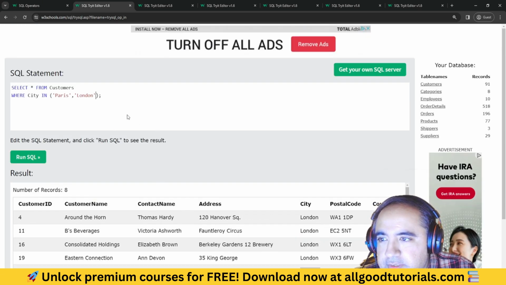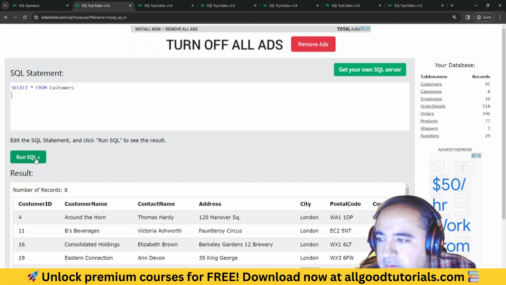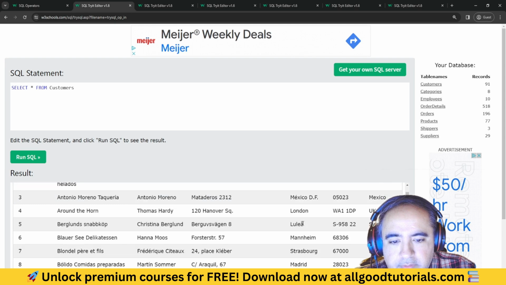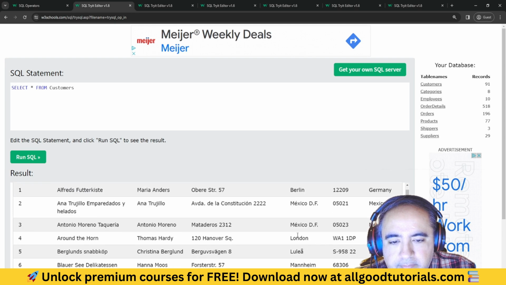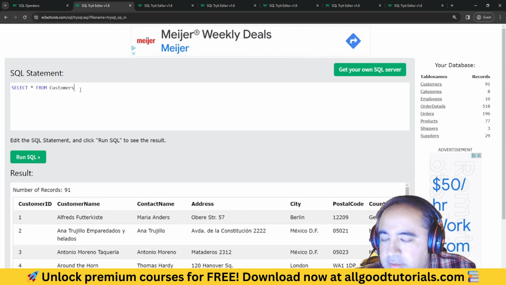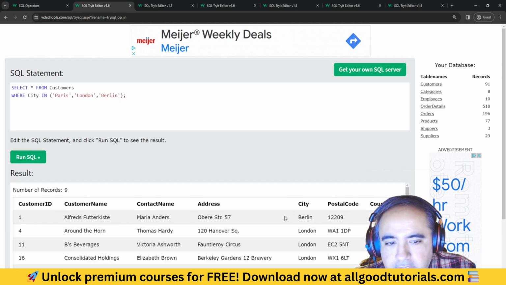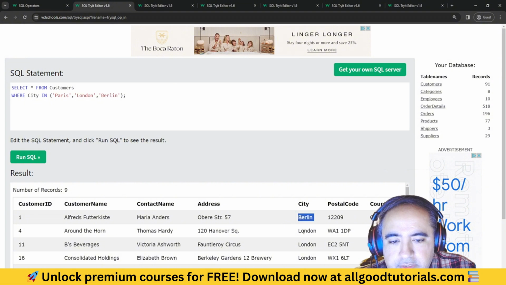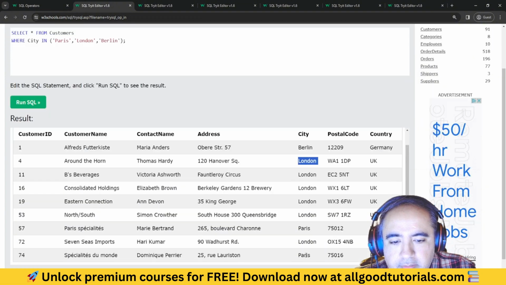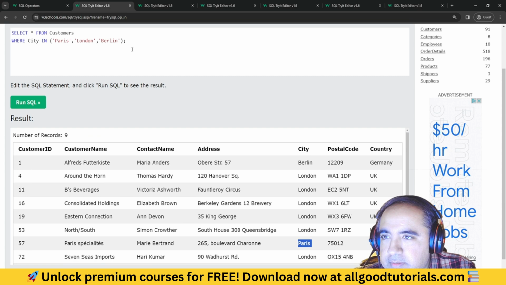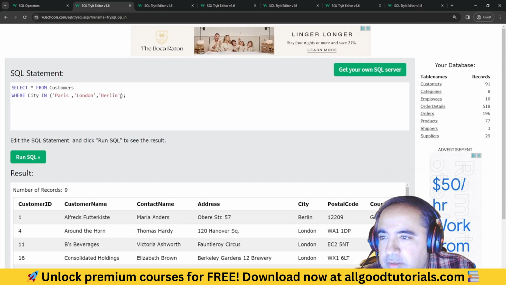If you wanted to add others, you could just add others. Let's say we add Berlin. That will include Berlin as well. So we'll get 9 records. So Berlin, London, Paris. Likewise, if you want to include more cities, do that.